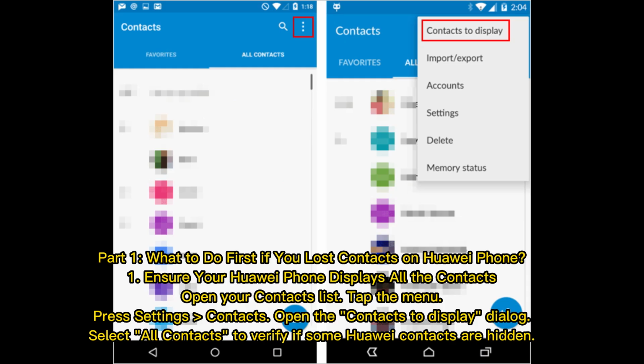Part 1. What to do first if you lost contacts on Huawei phone. 1. Ensure your Huawei phone displays all the contacts. Open your contacts list. Tap the menu. Press Settings, Contacts. Open the Contacts to Display dialog. Select All Contacts to verify if some Huawei contacts are hidden.